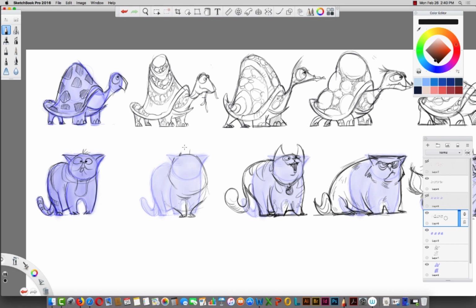Let me find another angle that's not quite working. It'd be cool if he had a big marking on his face. Swoop back up here and his nose is there.